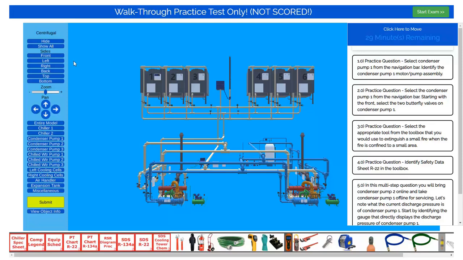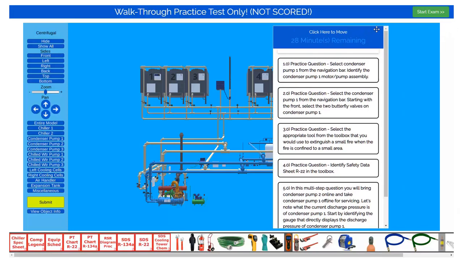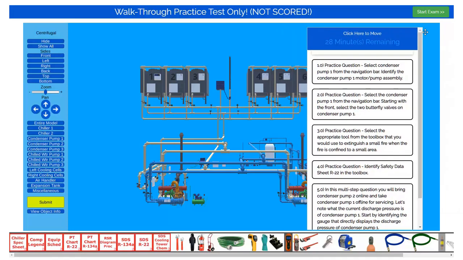The layout of this exam includes 4 parts. The left side of the screen is known as the navigation bar. The images along the bottom of the screen are known as your toolbox. The area in the middle of the screen is a 3D model of a chiller system. The pop-up on the right side of the screen is where the questions for the exam are located. The time remaining on the exam is shown at the top of the list of questions. The questions pop-up can be moved by clicking here and dragging the pop-up left and right or up and down.